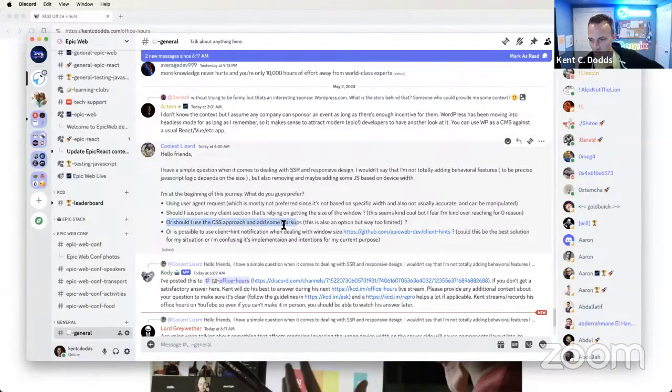Should I use the CSS approach and add some markup? This is also an option, but way too limited. So generally, if you can do it with CSS, you should. You're going to have a much better user experience doing it with CSS. But again, I'm not sure exactly what you're trying to do. But CSS is definitely better than doing stuff with JS.